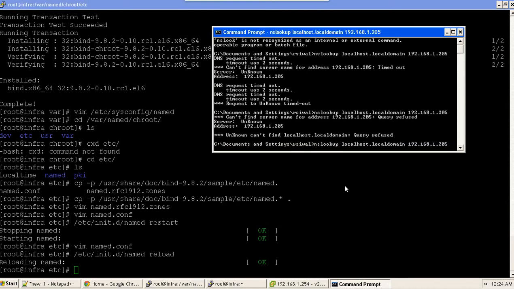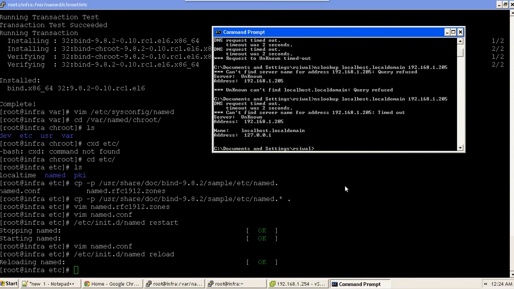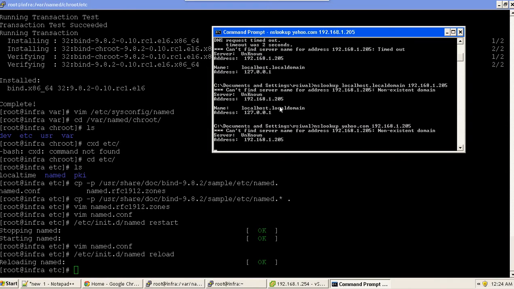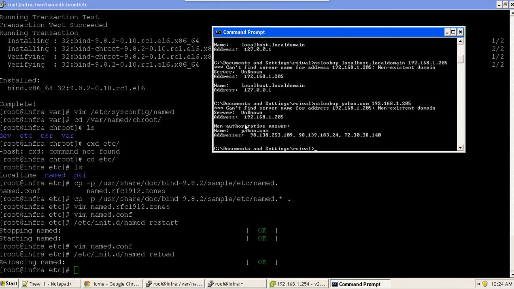Okay, now let's try to resolve once again. And yes, this time I was able to resolve because the view corresponding to me is labs, and I allowed query as well as query cache. So I'm able to resolve it. Let me try if I can resolve yahoo.com. And yes, I am able to resolve yahoo.com also. So this DNS is working fine for my environment now.